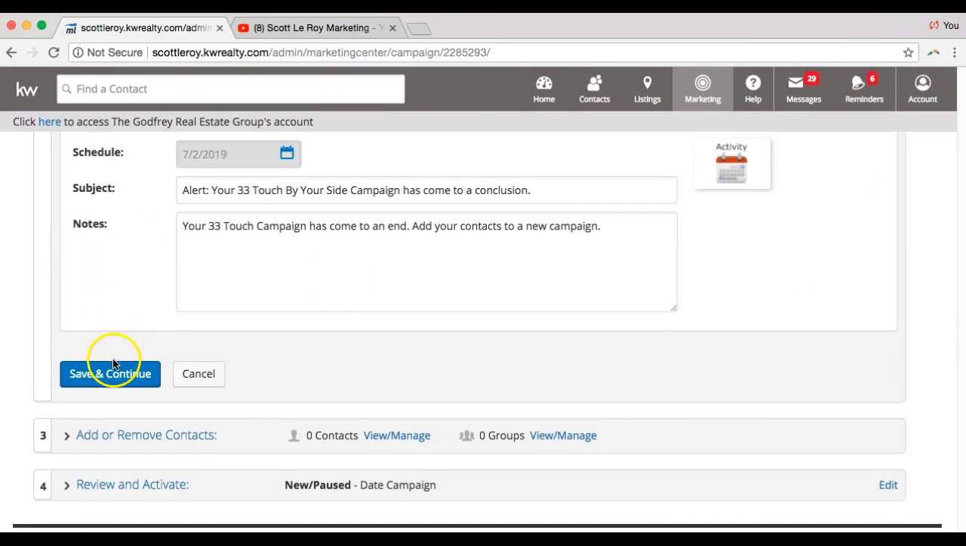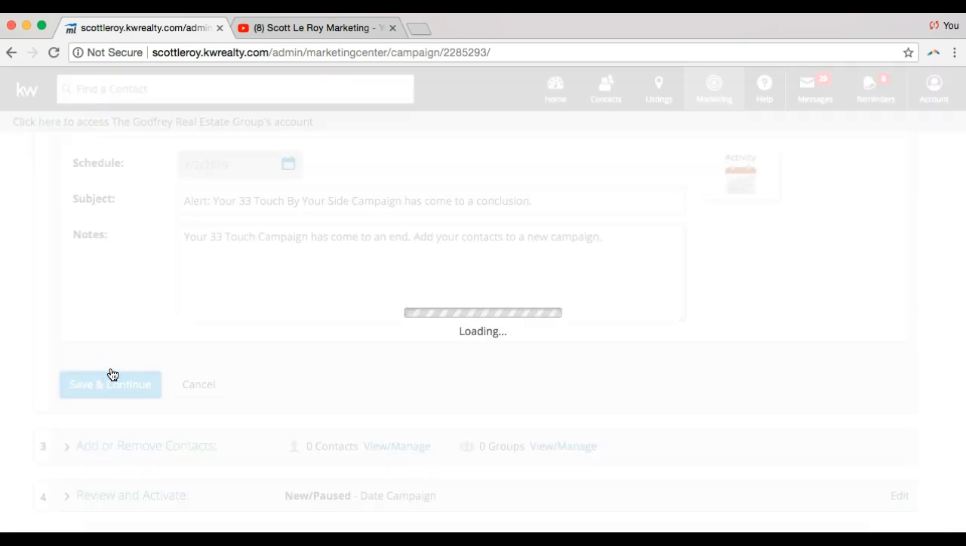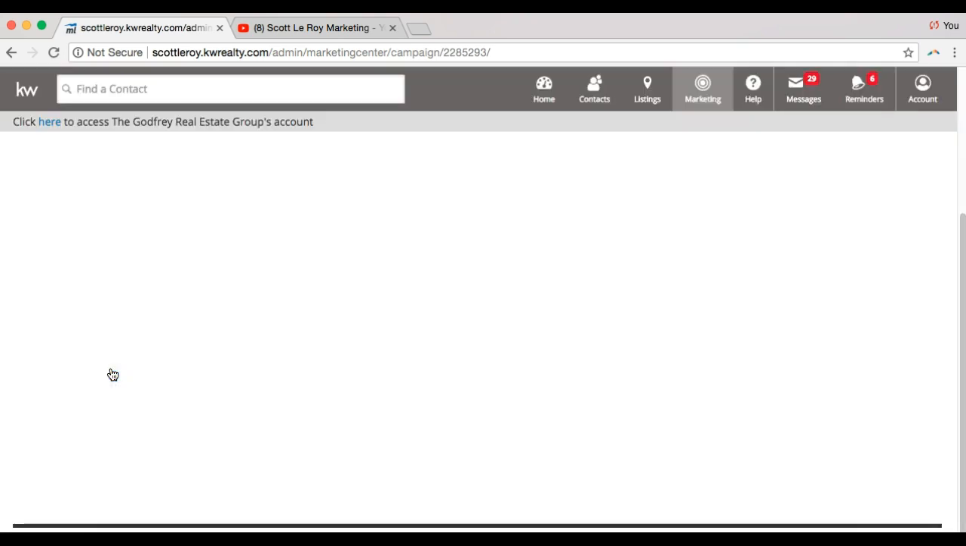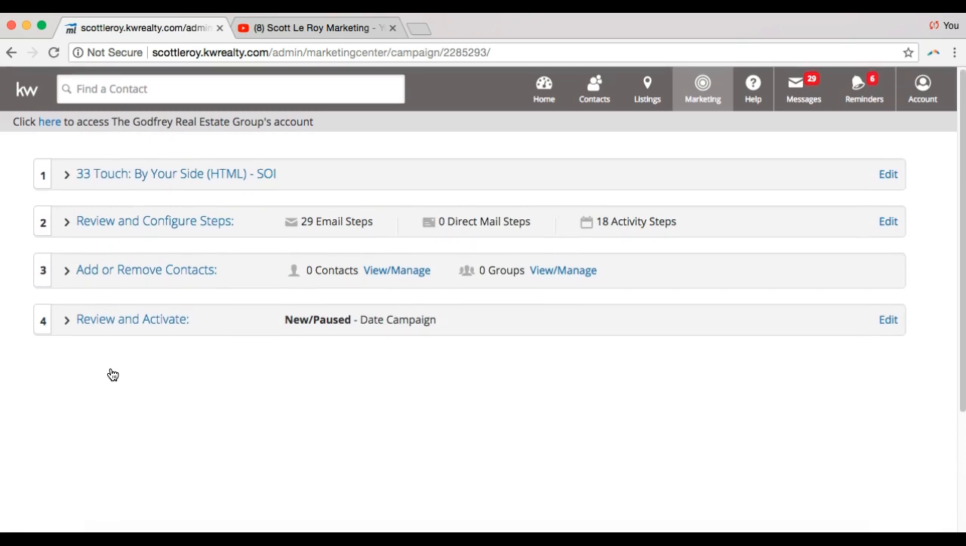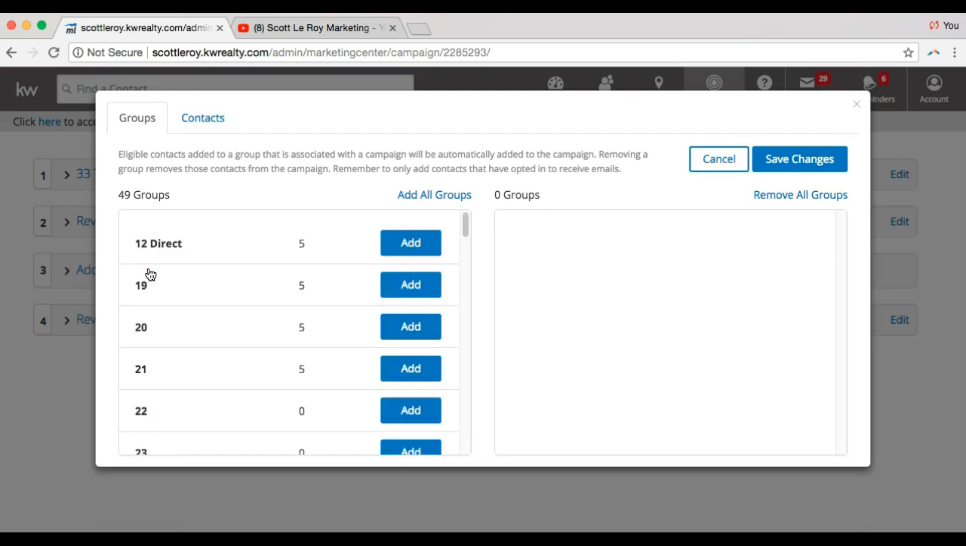And we're going to click save and continue. Perfect. So if we scroll back up, it did minimize step 2. Now we can go to step 3, add or remove contacts. Right now it's showing that we have 0 contacts and 0 groups on this campaign. So if we click on that, it will bring us this nice little pop-up window. And now we have the ability to add groups or contacts, or both.